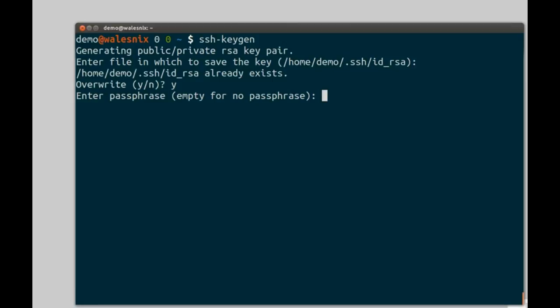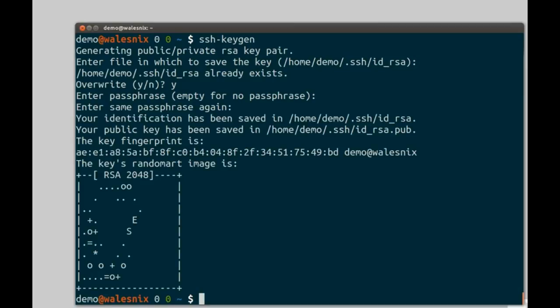You can enter anything here. A sentence is a good idea for a passphrase. It doesn't have to be like an 8-character password. There's an XKCD comic on passphrases if you read XKCD. So my passphrase is going to be that, and then you enter it again, and it's been saved.